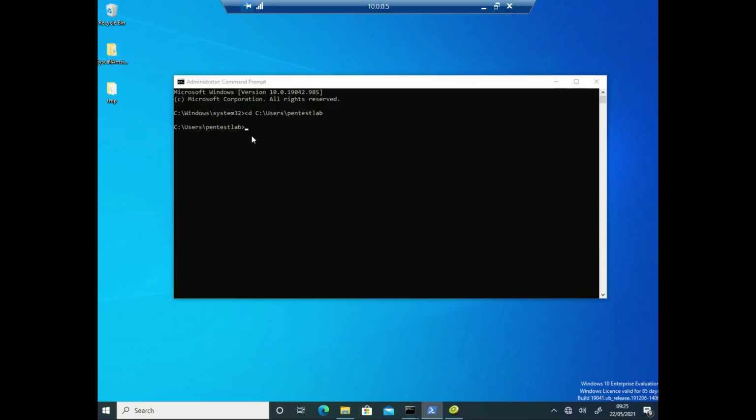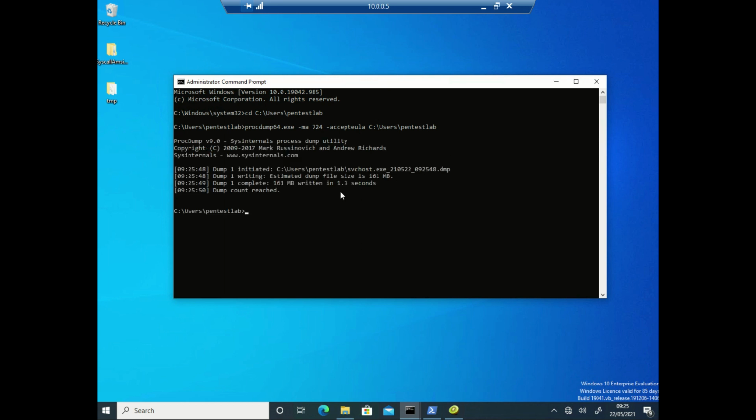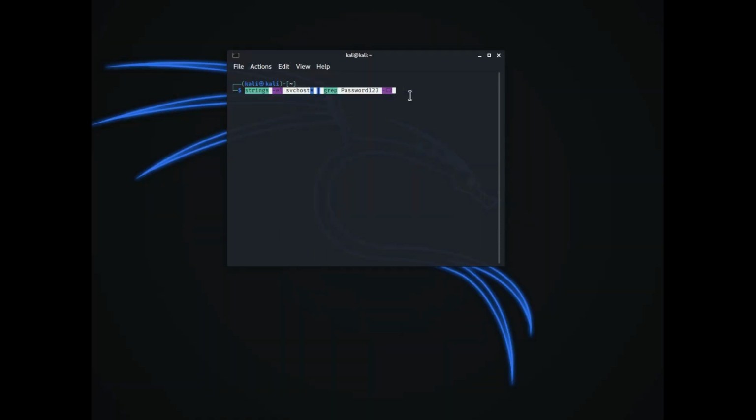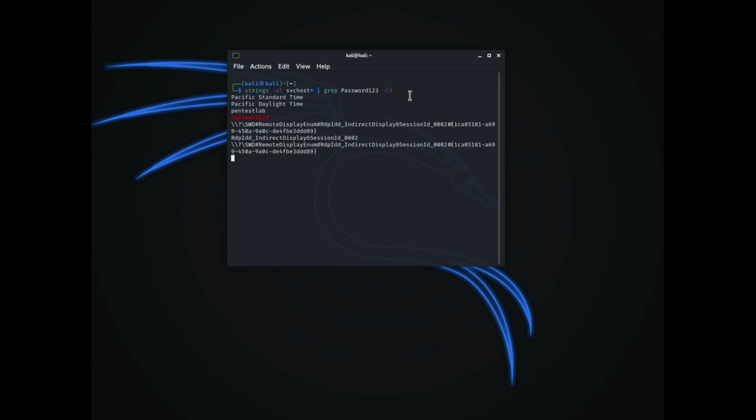The next step is to dump the memory of the process with process dump or with any other method. Transferring the memory file into another system and using a grep command can retrieve the stored password. These credentials could be used for lateral movement to other systems.